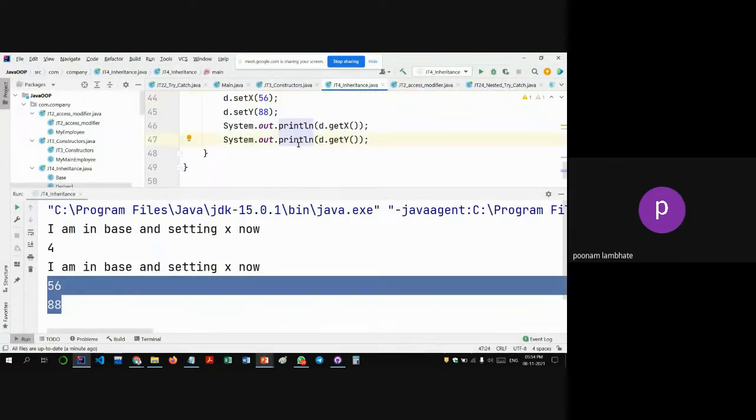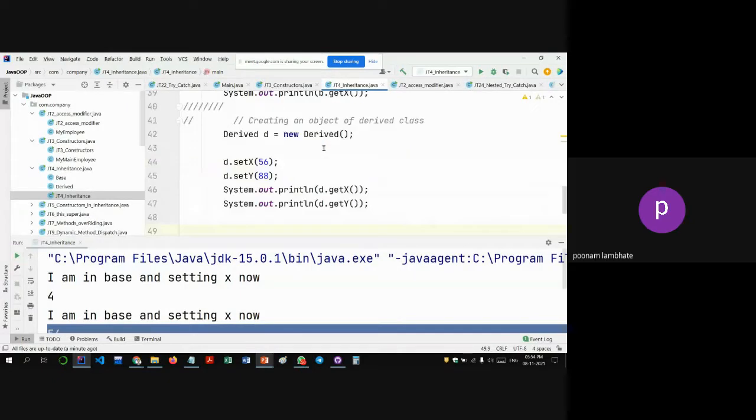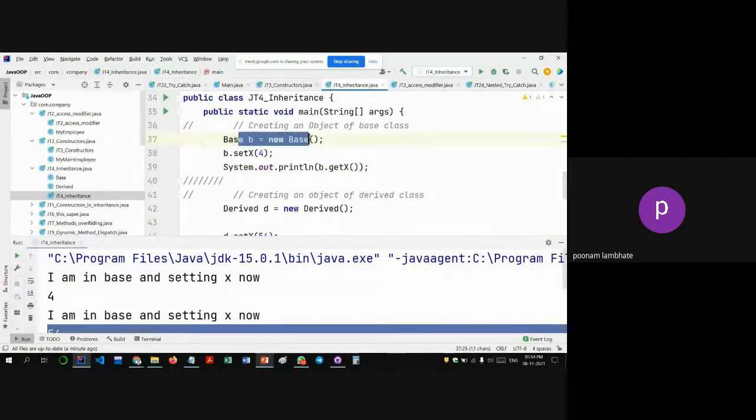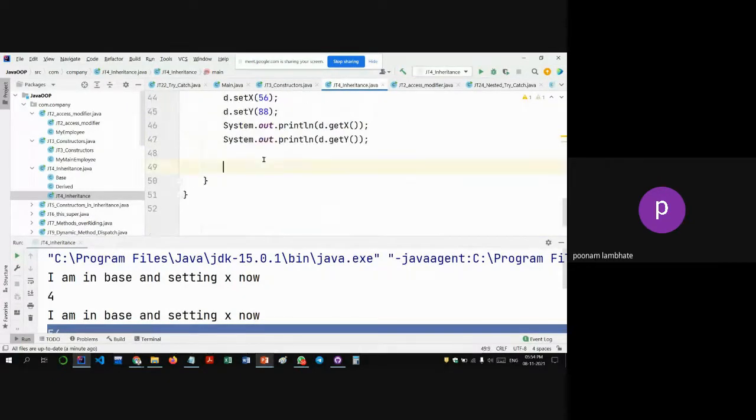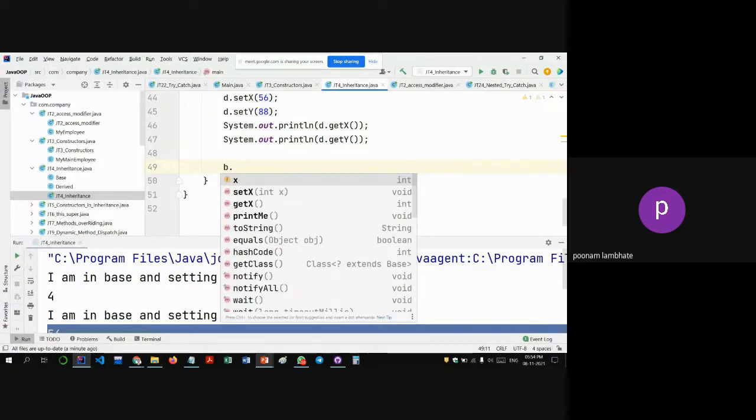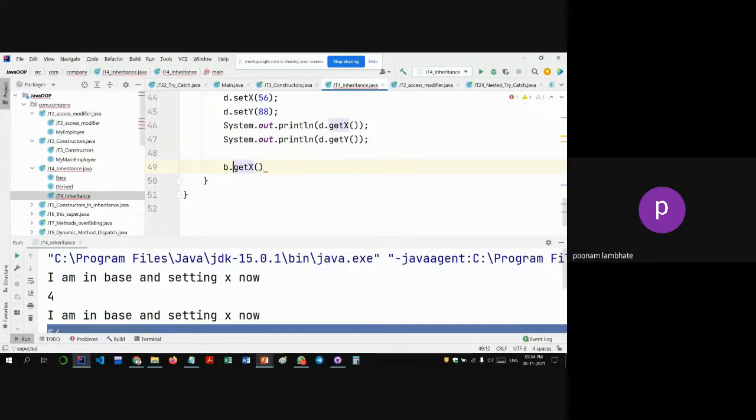So this also we have verified, that it is possible to call the base class from the derived class. Now, one more thing to notice: using the derived class, I have set the variable X of the base class. Now if I check using my base class object, the base class object name is B, and I want to check the value of X which is in the B class, I will call the getX function and print it.